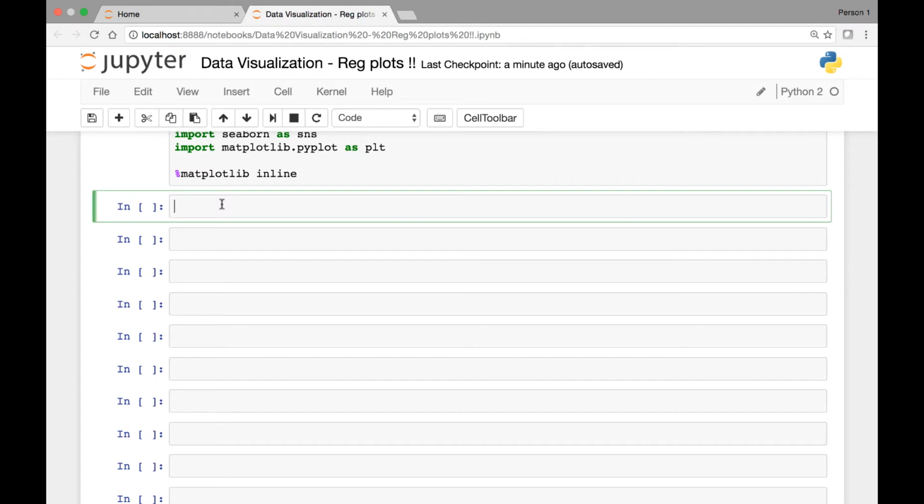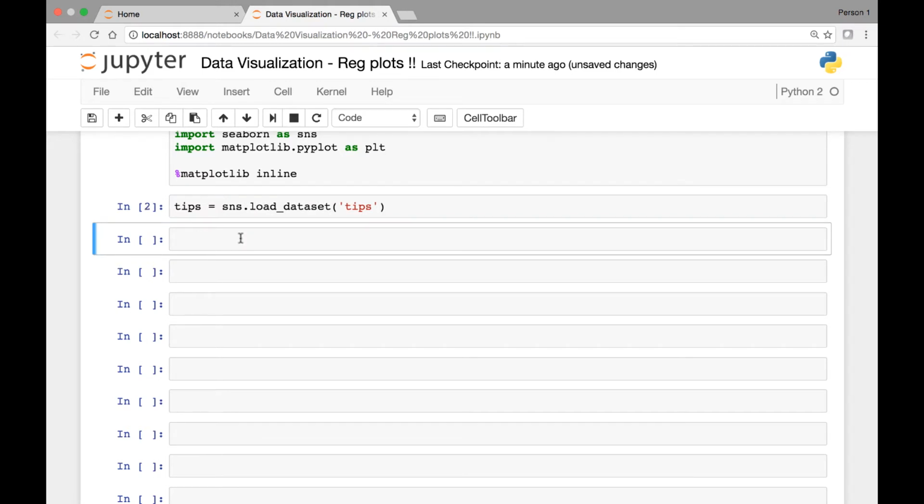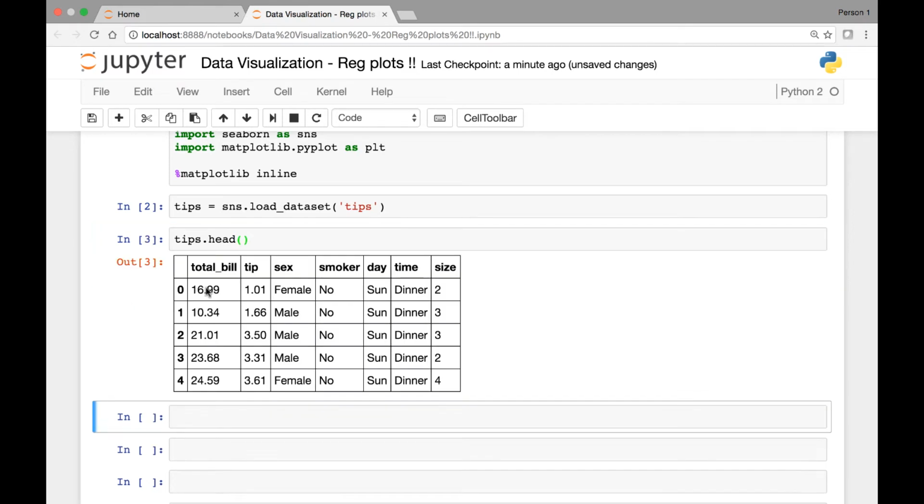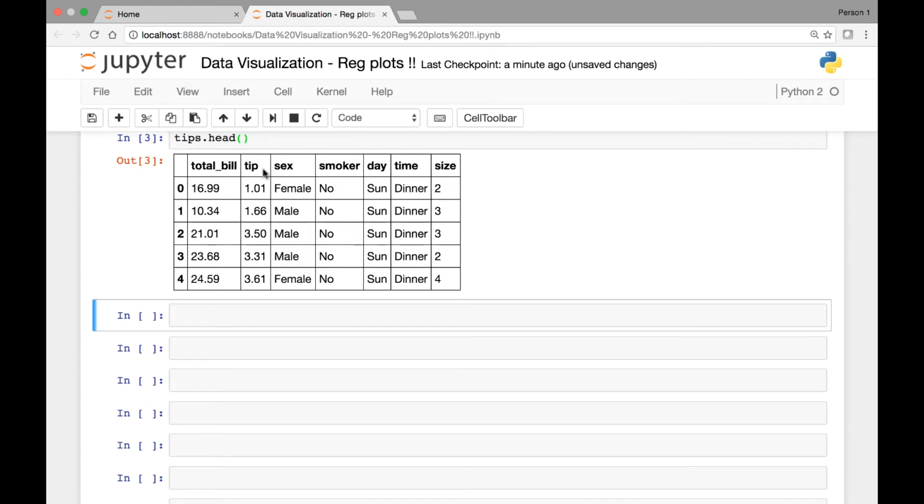So regression plots are kinds of plots that will allow us to see the relationship between two variables. Let's look at the tips dataset. So we'll use Seaborn's load_dataset method, sns.load_dataset. We'll be working with the tips dataset. So let's save this in a variable called tips. If I call the head method on our tips dataset, we have total_bill, tip, sex, smoker, day, time, and size.